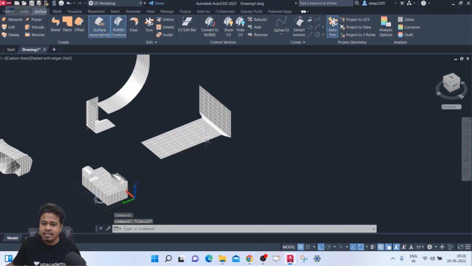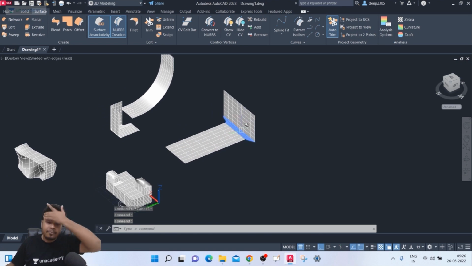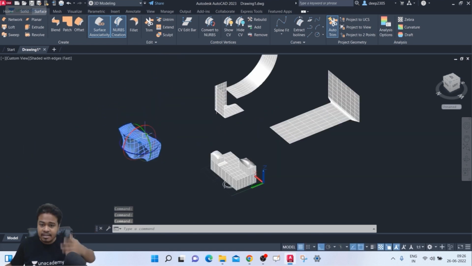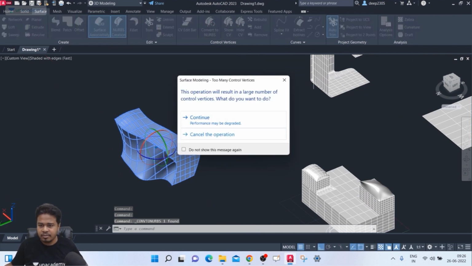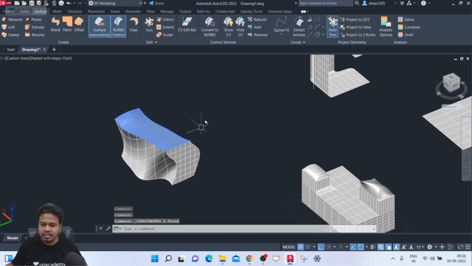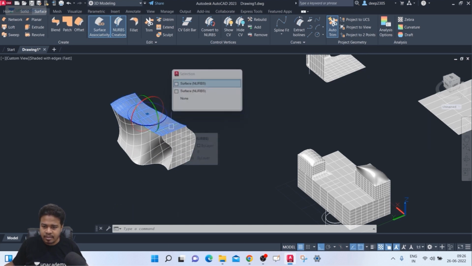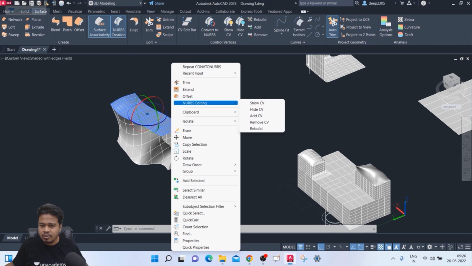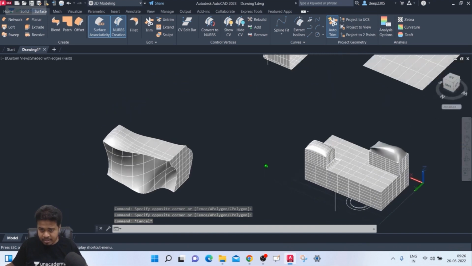Okay, surface NURBS means this has already been converted into surface NURBS. Now, suppose I select this surface and convert it into NURBS, continue. Too many control vertices it is showing because it is a closed thing. Okay, so I have converted this into NURBS. Now, right click, go to, see, I have converted that particular solid using Sculpt into NURBS. Let us do undo.